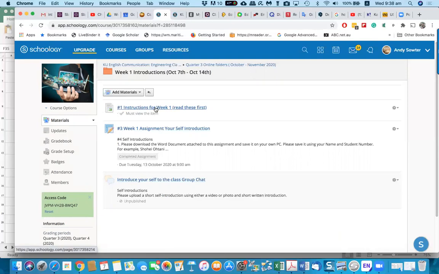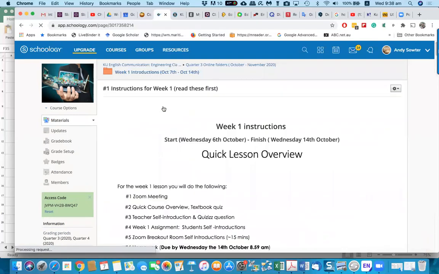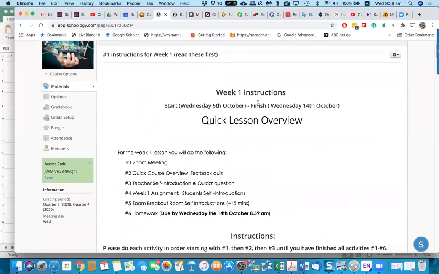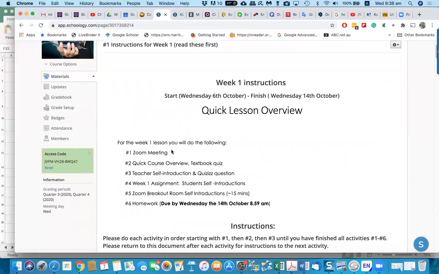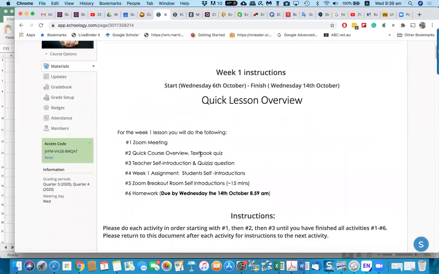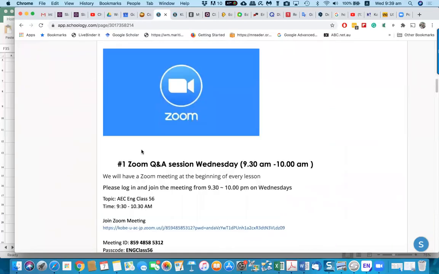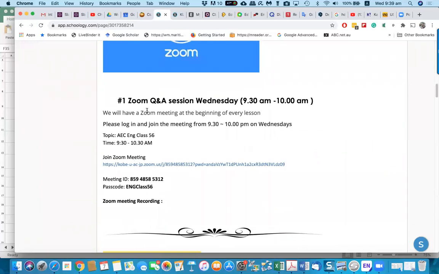Now, when you click on this, you'll see there's a lot of information in here. When you open it up, it should have the correct dates, okay, it should tell you which week you're in, and it will give you an overview of what you have to do each week. Okay, so each week we'll start with a Zoom meeting. The instructions for the Zoom meeting, I'll just go down a little bit, are here.